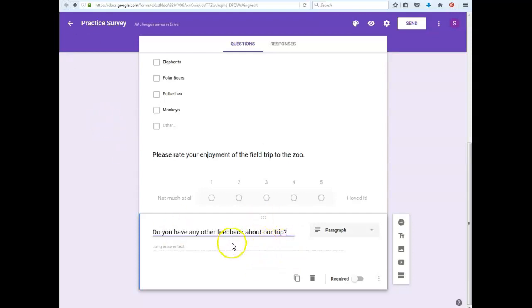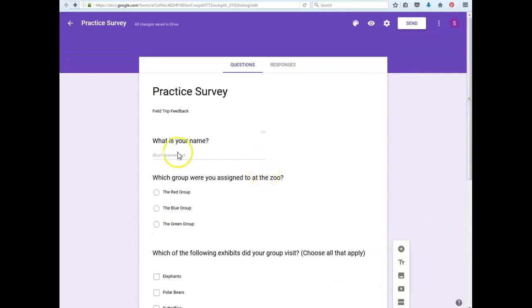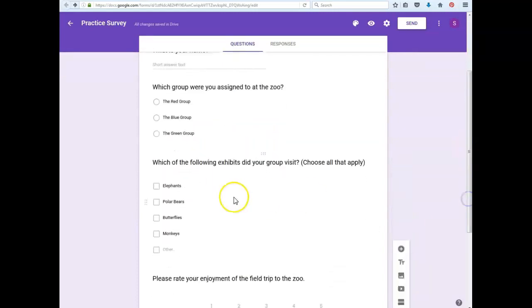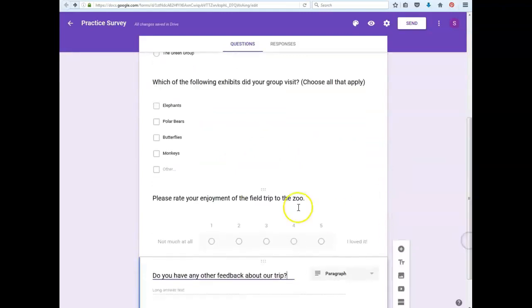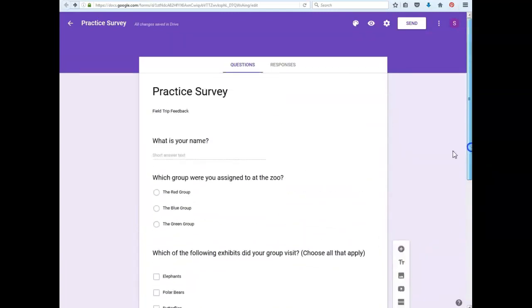Okay, so I typed in my last question here, and now we have this as our paragraph question. So just to review quickly, we now have 5 questions: short answer, multiple choice, checkbox, linear scale, and paragraph. Of course, we could continue adding questions, add a different section, and so on if we wanted to do that. But let's change gears a little bit here, and let's take a look at the look of our survey first.